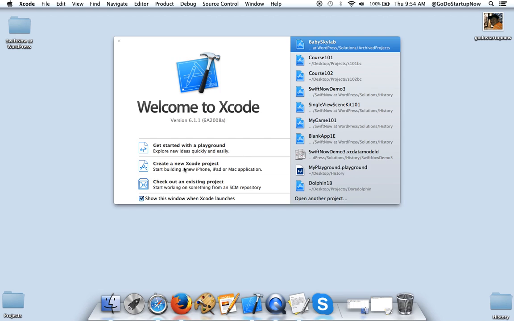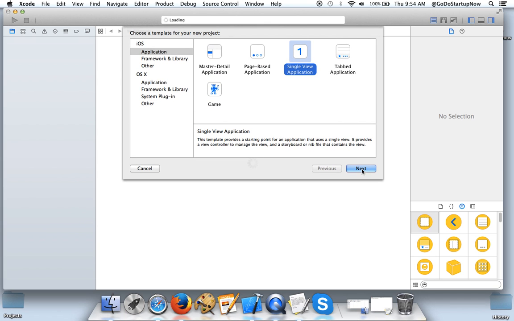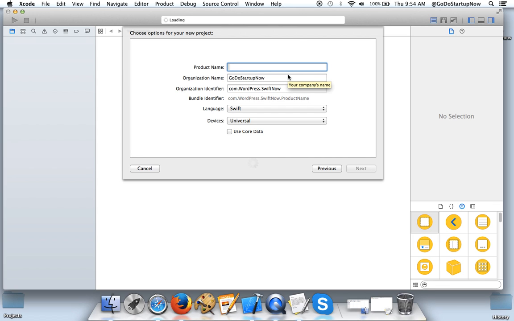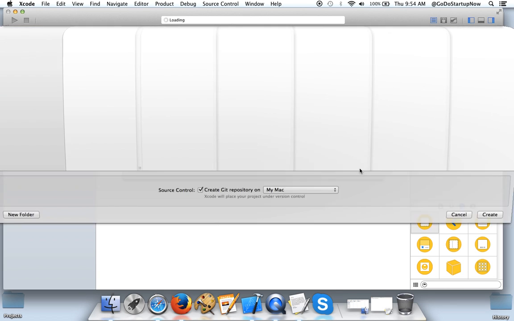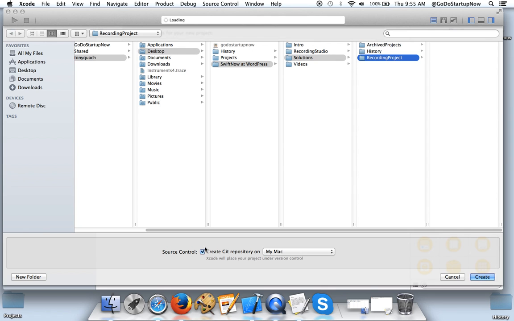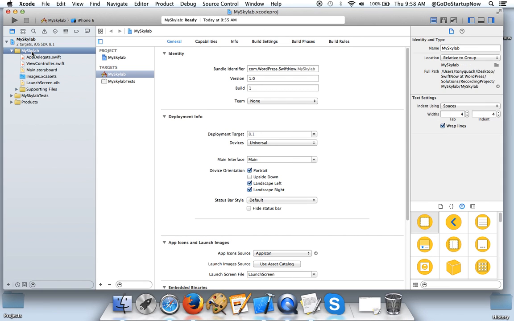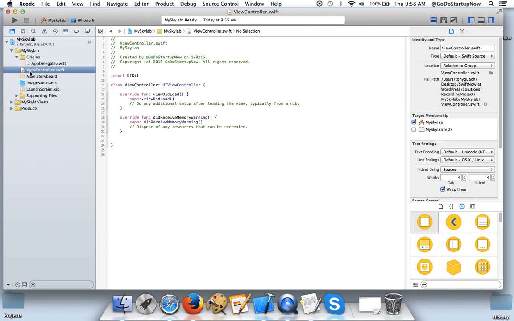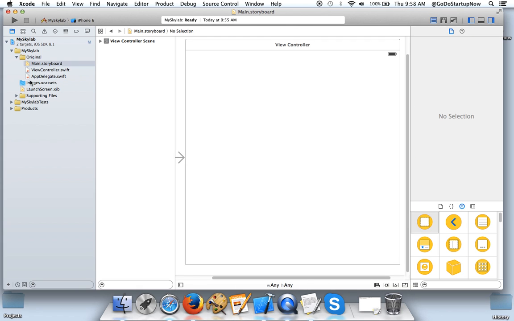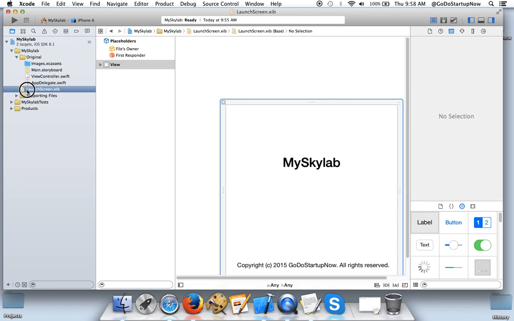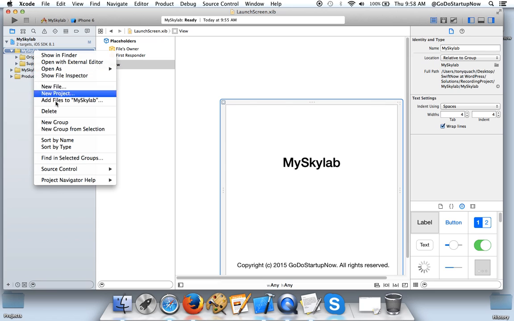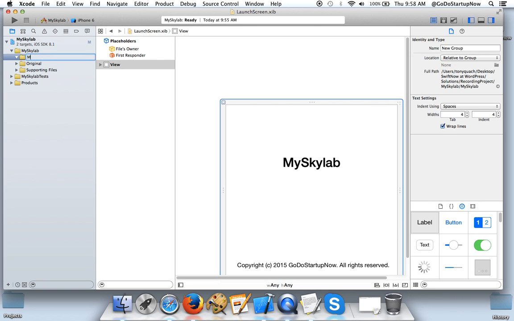Run Xcode, create a new project, single view, my Skylab. New group, original. Move all of these original files under here. New group, mission control.